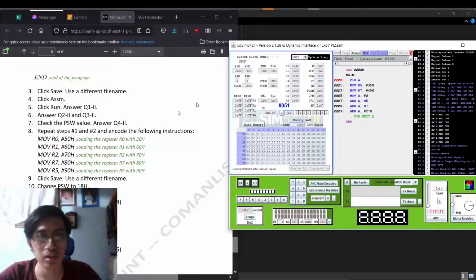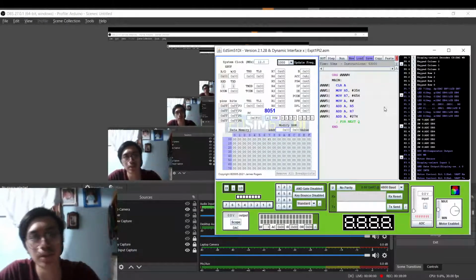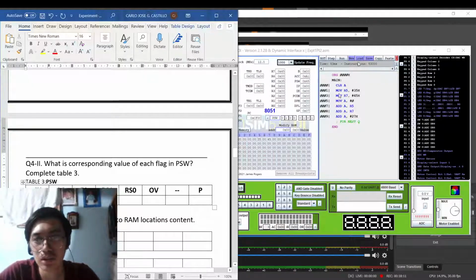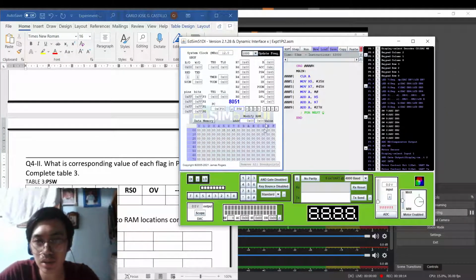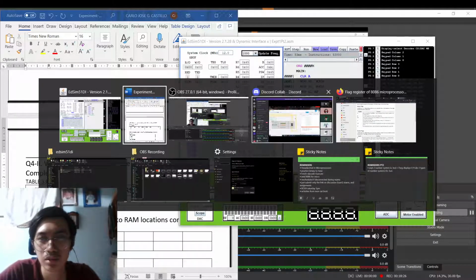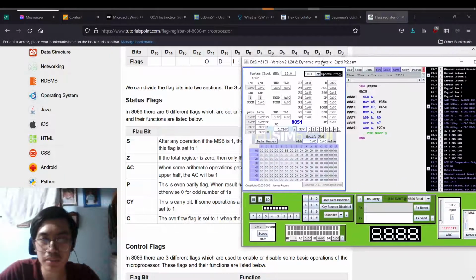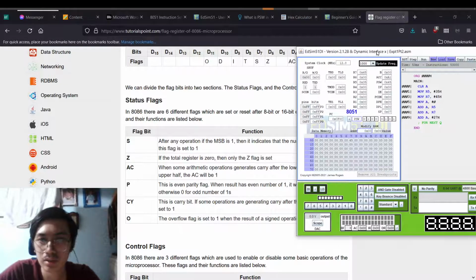So let me just pause the recording for now. I'd like to correct myself after searching about this. This PSW, not this one, but the PSW right here, contains all the carry flags. So if we look at the values here, we have a flag for AC.